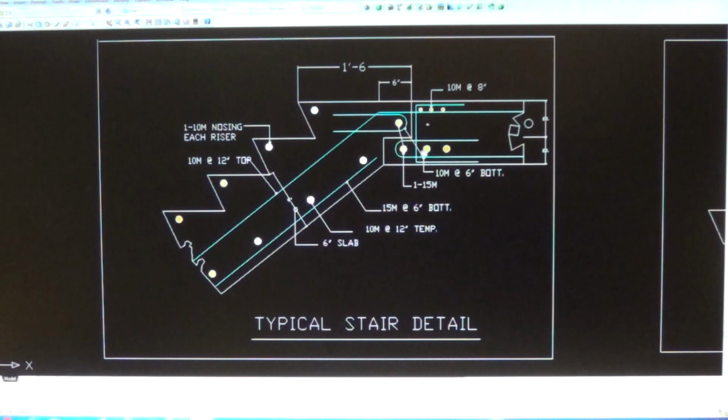And also on the bottom there, this is 10 millimeter, and this is more. This is like 6 inches apart. And the same as the bottom bar here, but this is 10 millimeter. Because there's so many reinforcement here in the landing section, this is the landing.